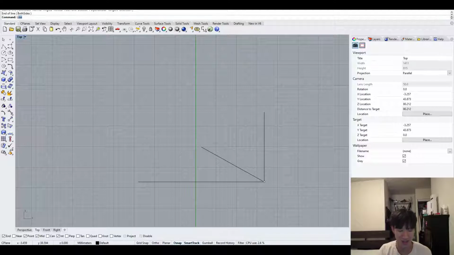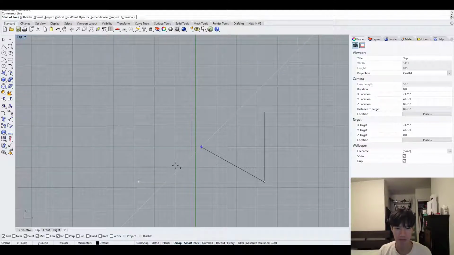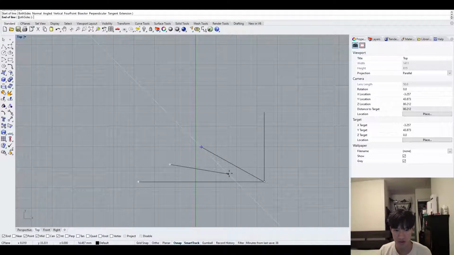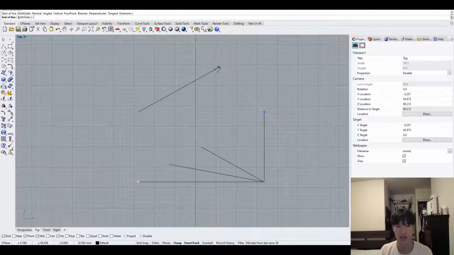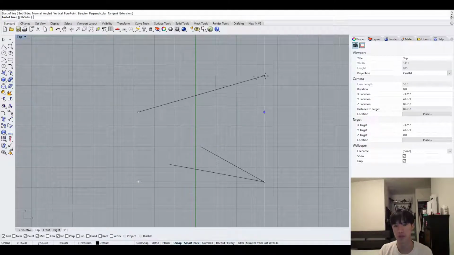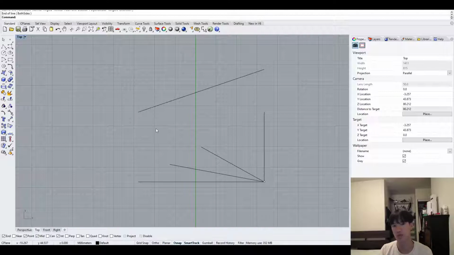But basically, you can hover over points with Smart Track, and then you can draw lines from those points, or find intersections from these points, like these two projecting lines here intersect at a 90-degree angle over here, and then you can draw from this point, right? Which is pretty cool. It helps speed up your drawing. Sometimes it's a little bit annoying.